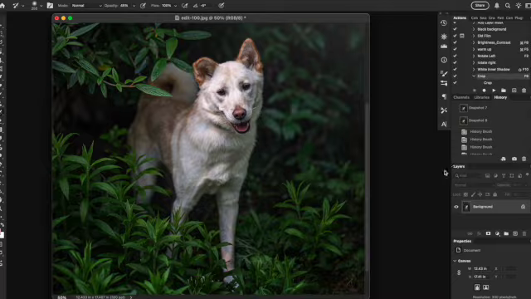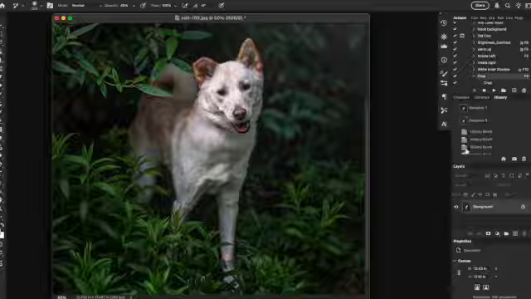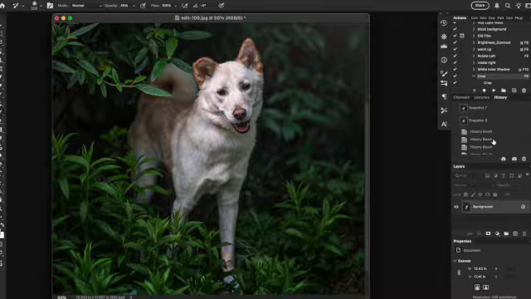The great thing about using snapshots and not layers is it doesn't take any additional memory. It doesn't make your file size any bigger like it does when you add in layer after layer after layer.